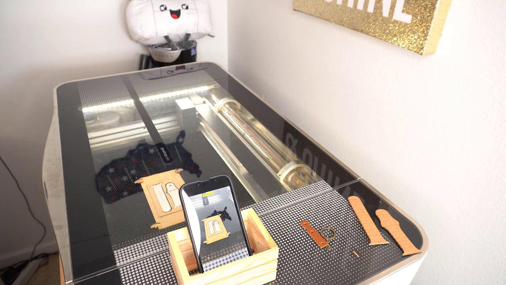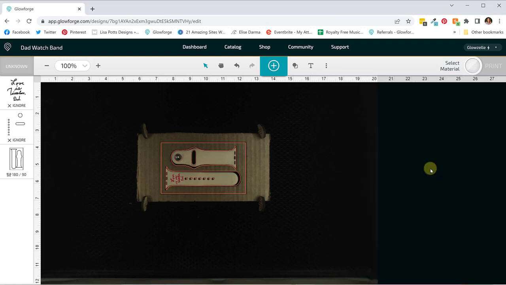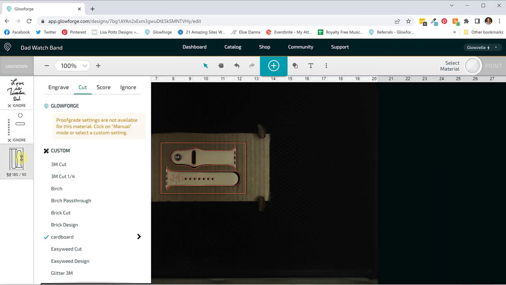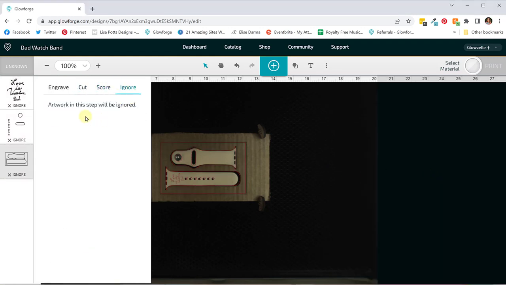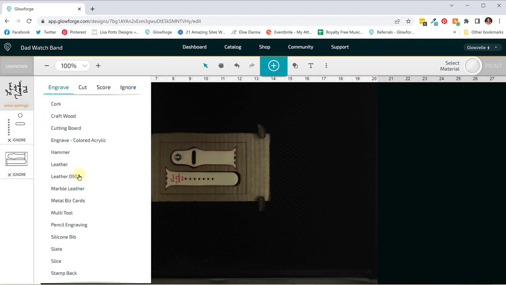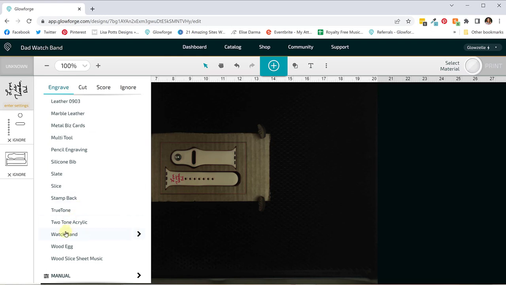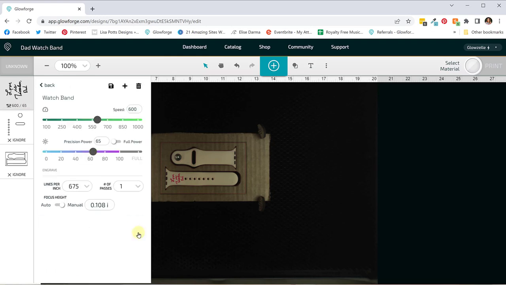Now we're gonna bring our lid down and then I'm gonna show you how I set up in my software the right settings for my watch band. Okay, so now we have this in here. We're going to ignore the jig. And then we're gonna go over to our text and we're going to hit engrave and then check this out. I have settings saved in here. And for watch band, it's a little bit different.